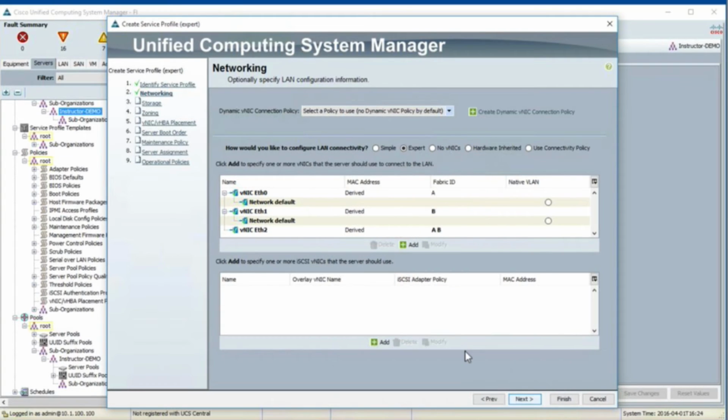So with that, I've created my three VNICs. Notice my fabric is Fabric A for VNIC Ethernet 0. It's B for Ethernet 1. And notice that for Ethernet 2, the one that I'm going to use later on to provide an alternate method of booting, it is going to be for both Fabric A and Fabric B.